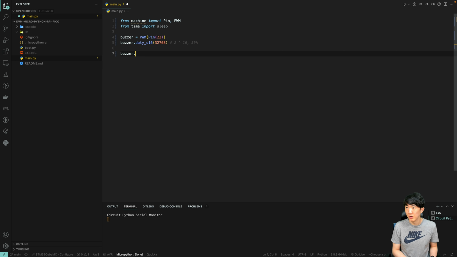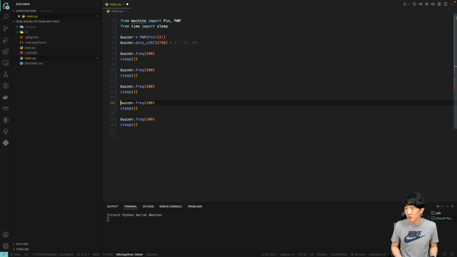Next, the buzzer frequency will be set to 200, 100, 800, 1000, and so on, which is very similar to when I used CircuitPython before. Set it to 100, 800, 1000 for the buzzer, like this. Let's check it out right now.